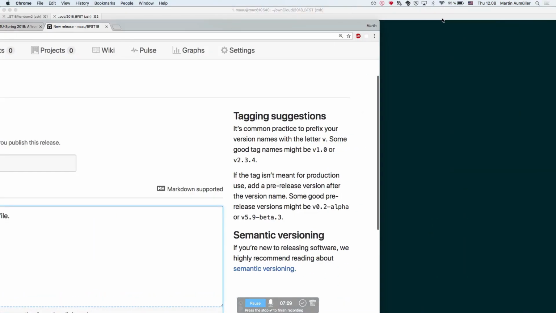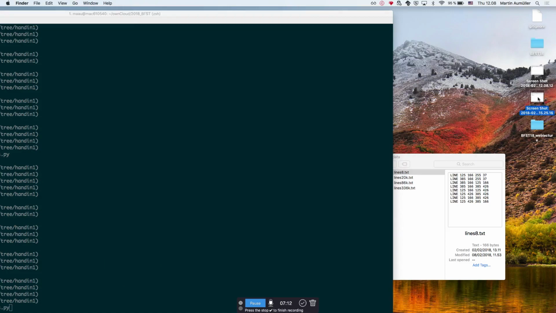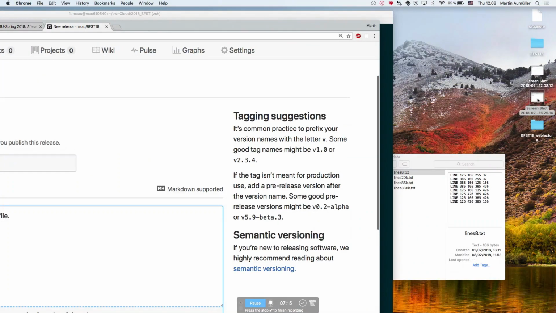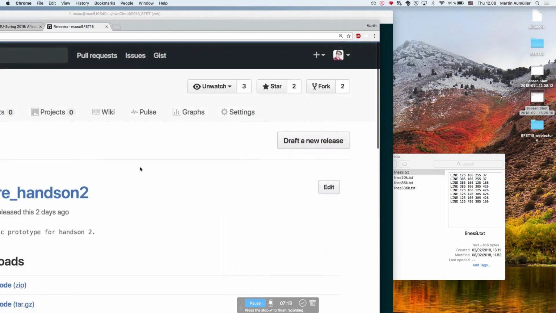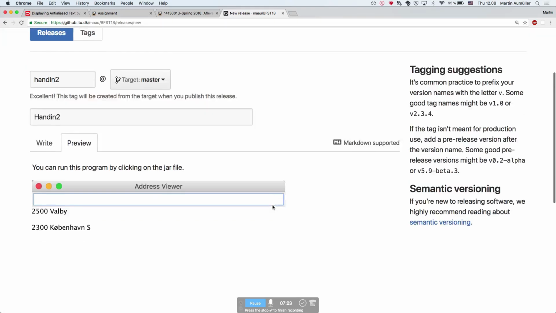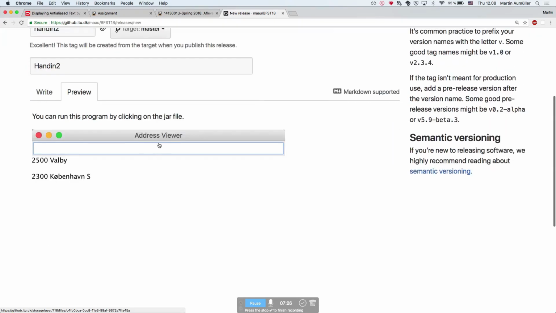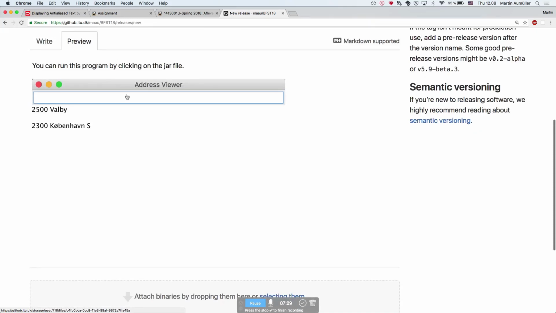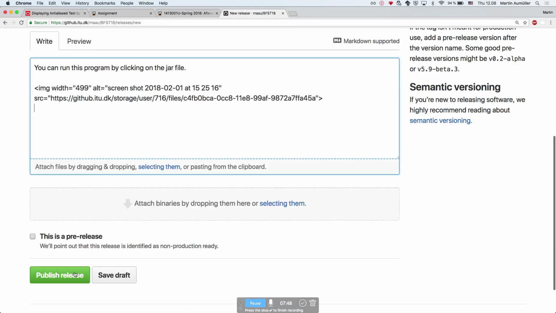And then this would be a file on my desktop over there. And you can just plug it in. Okay, that was a mistake. Like this. And then you see, you can run this program by clicking on a jar file, and that was another screenshot. But never mind. And then there's a jar file that you should also provide. In the screencast where I show you how to create the Handin, I also talked about how to create a jar file from within IntelliJ. So please look at that. You take the jar file, you drag and drop it into this window here, and you go to publish release, and that's everything you have to do.